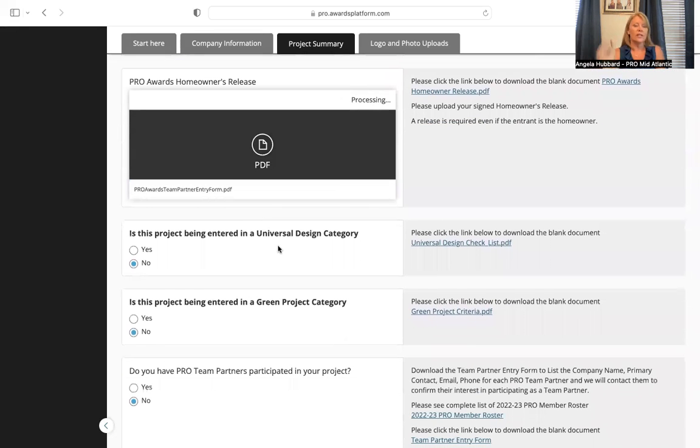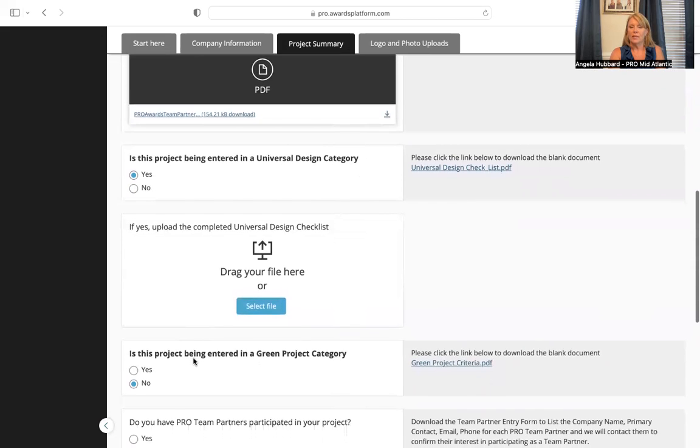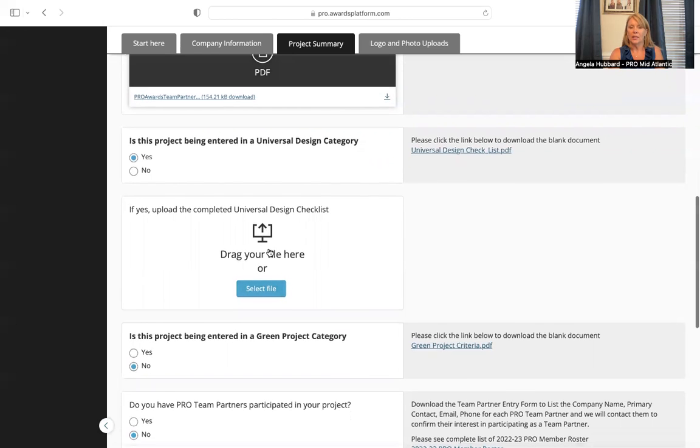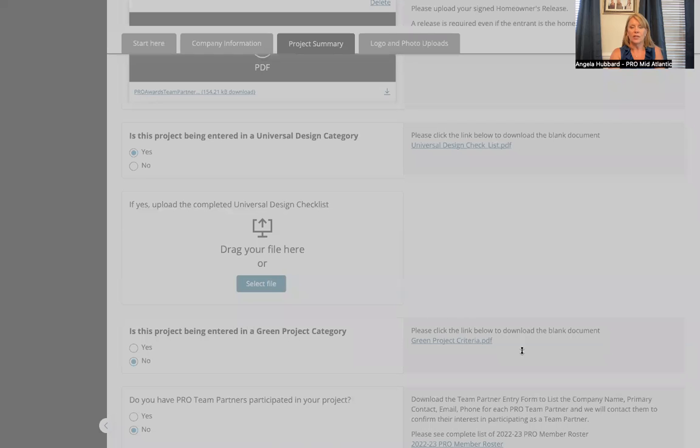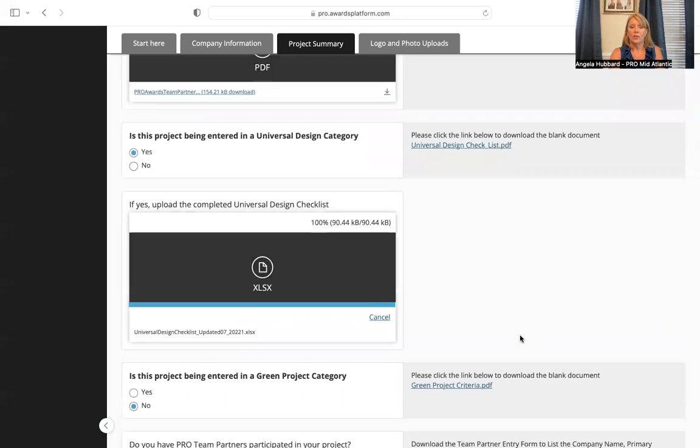Then it will ask you if this is a universal design category project. If it is, you simply click here and it will open up a drop down where you can upload the universal design checklist. The universal design checklist can be found here, and it will allow you to pull that down, fill it out, complete it, and then upload it here in this section. So I have my universal design checklist right here. I am going to upload it.